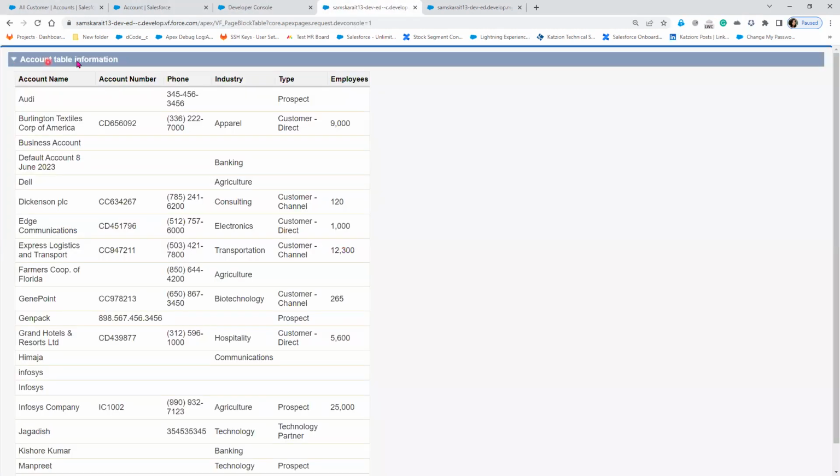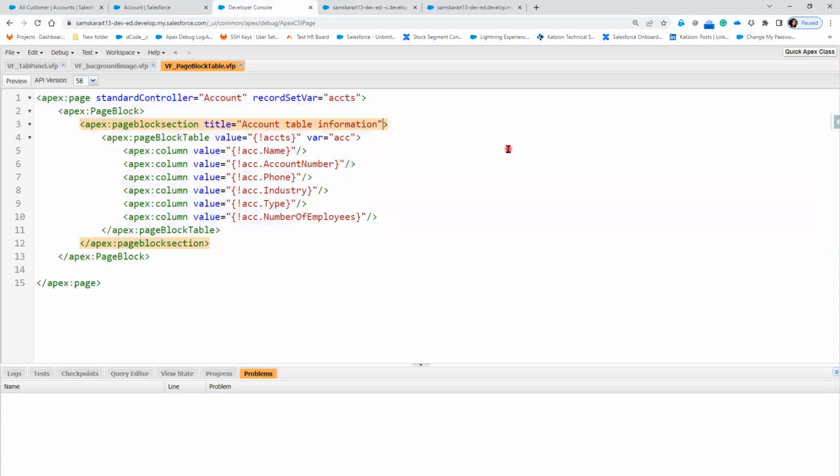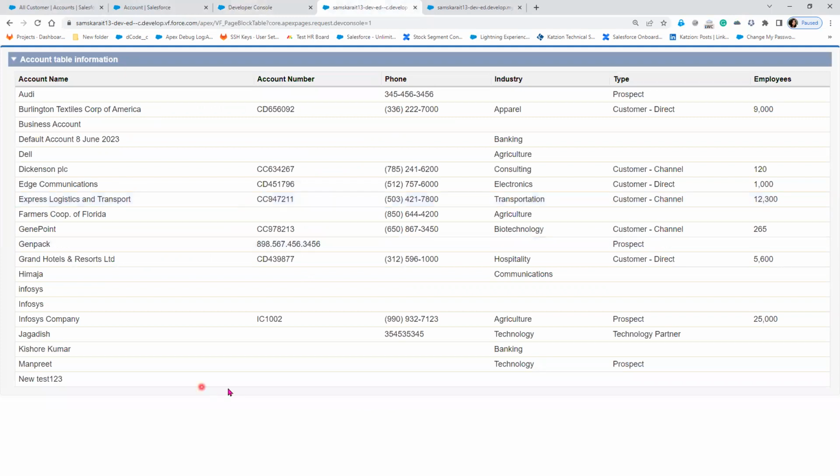Now it is displaying the account table. Now let me say here column equal to 1, because by default it is adjusting everything into the column equal to 1. It is displaying the account table information, and below we have account name, account number, phone, industry, type, employee.